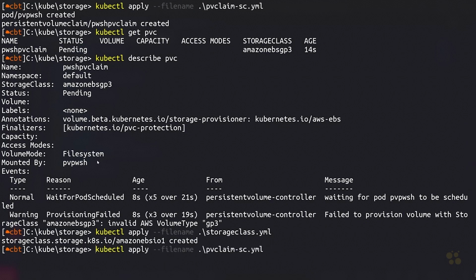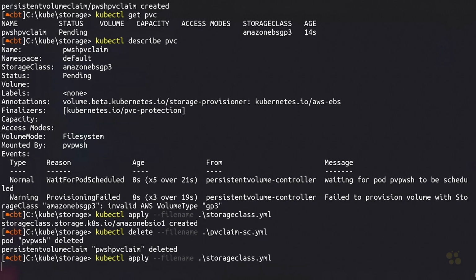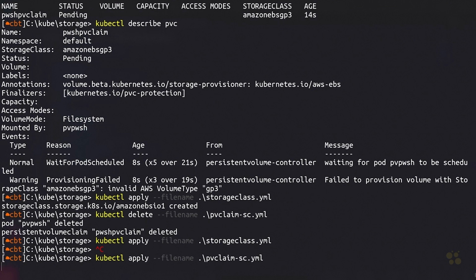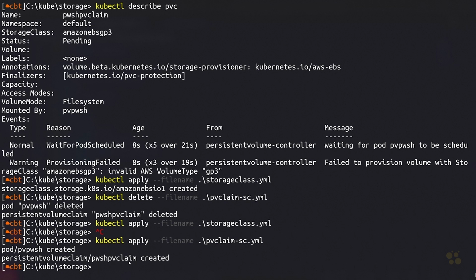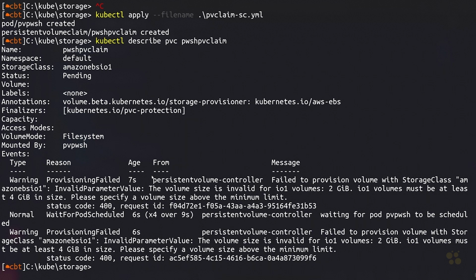So I'm going to just arrow up to pvclaim-sc. We'll delete that. As you can see, it's deleted our pod as well as our persistent volume claim that was failing. And then we'll go ahead and just reapply that. Oops, not the storage class, but the PV claim SC. And that should recreate our pod and the PV claim. And then we'll go ahead and do a kubectl describe PVC pvclaim and make sure that it creates successfully.